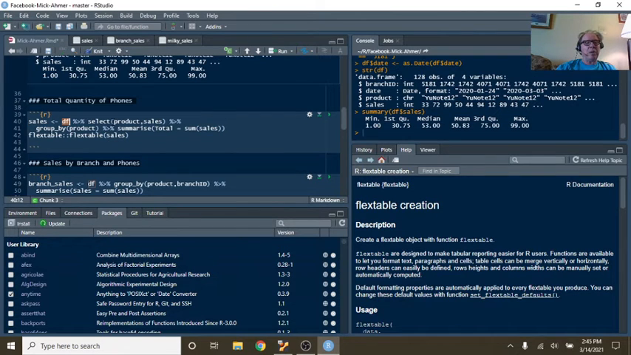We're going to pipe that through a command called select. The select command in dplyr, which we're using here, is very much like SQL. You've got a select statement. So this means we're only going to use the product and the sales columns.